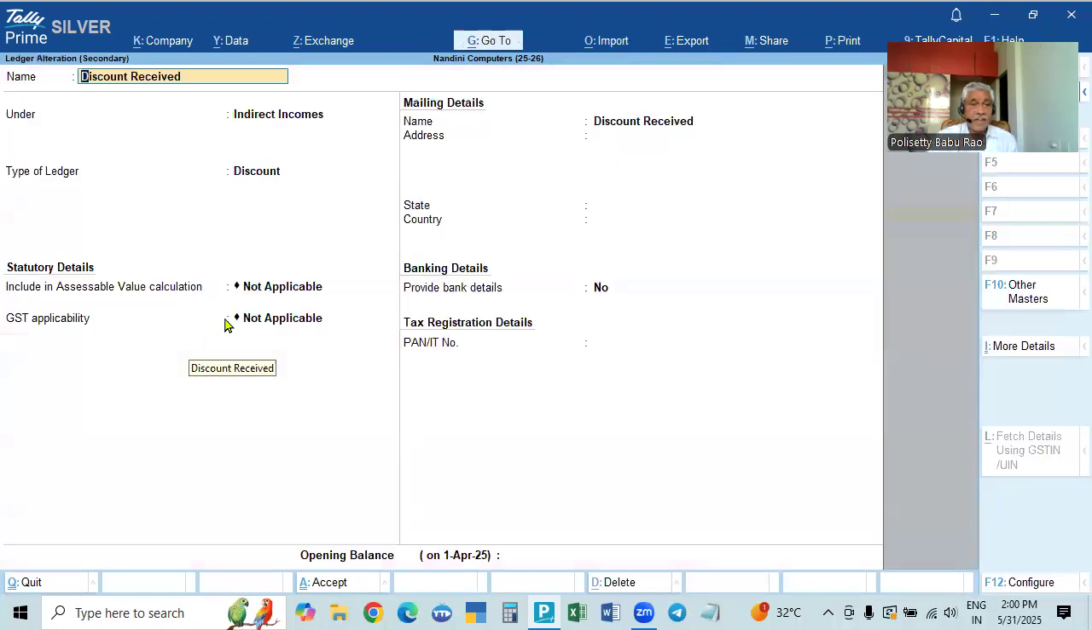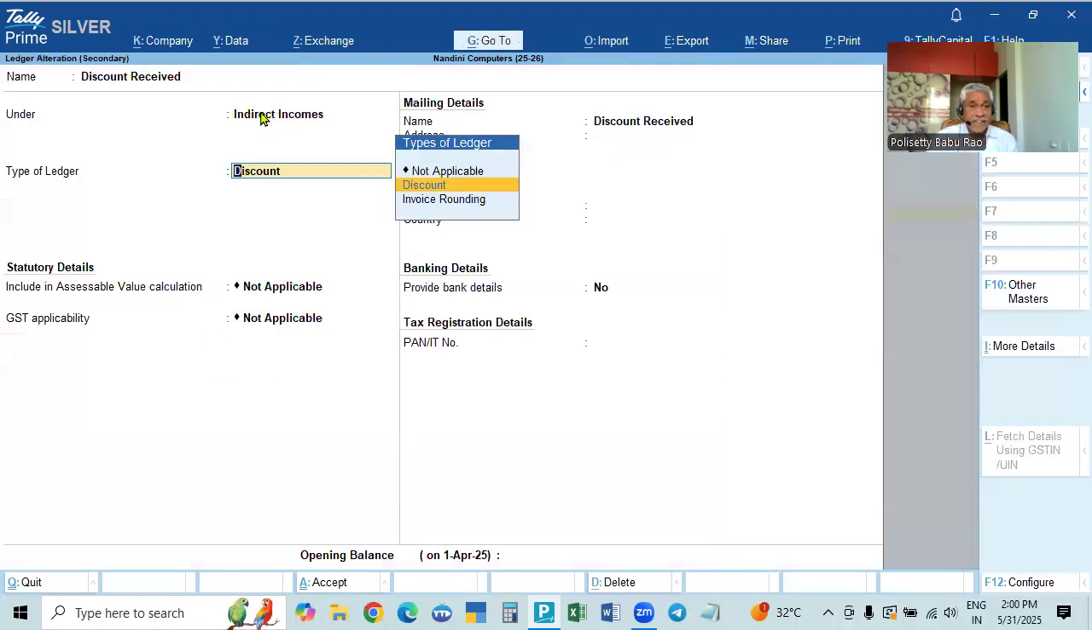That is why here, indirect incomes, and here type of ledger, just like invoice rounding. If you take this invoice rounding, automatically if you create that rounding method, in this round off ledger, if you make it as invoice rounding, directly the rounding off is done automatically.